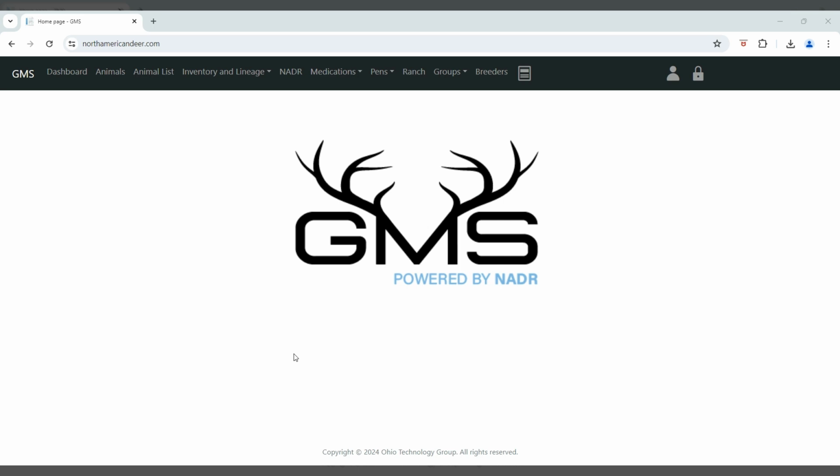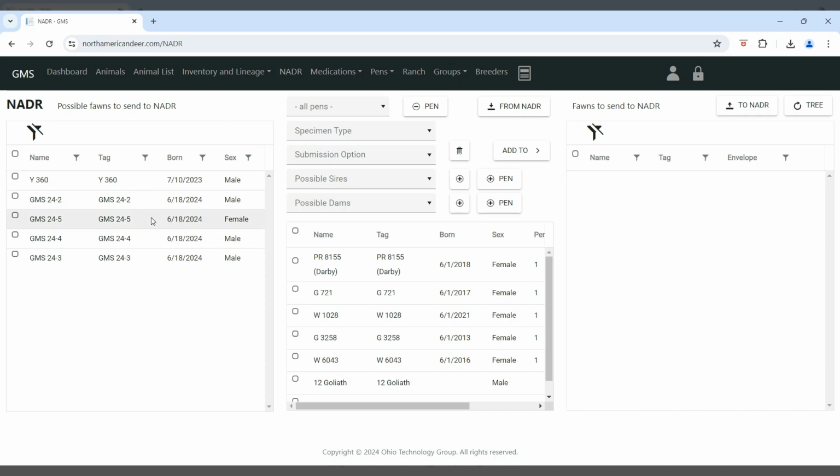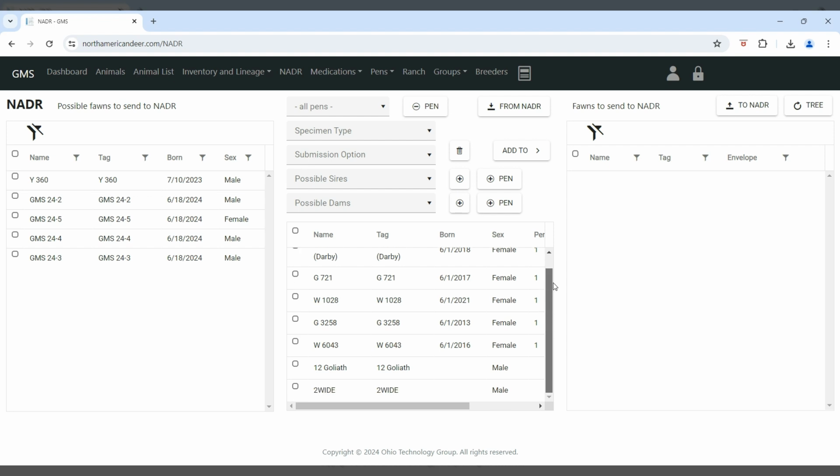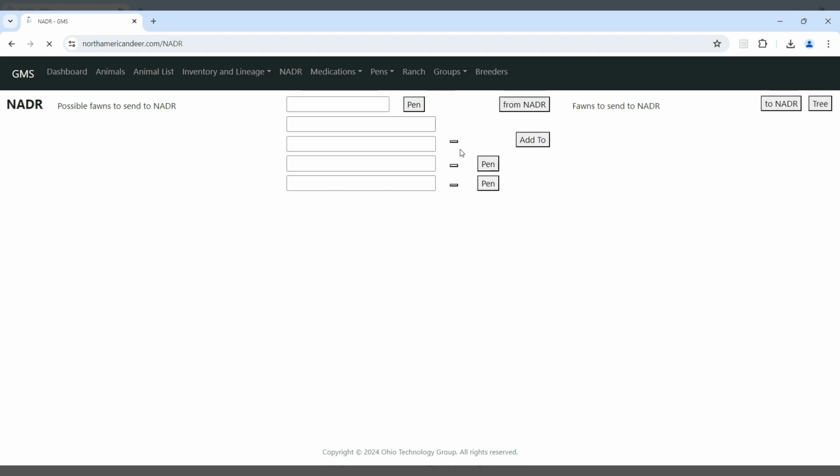For submitting fawns to NADR for DNA request, go to the NADR page. You should see animals listed here that do not already have a NADR number. I have a comparison list from a previous submission. If I would like, I can keep this or remove everything from this comparison list.